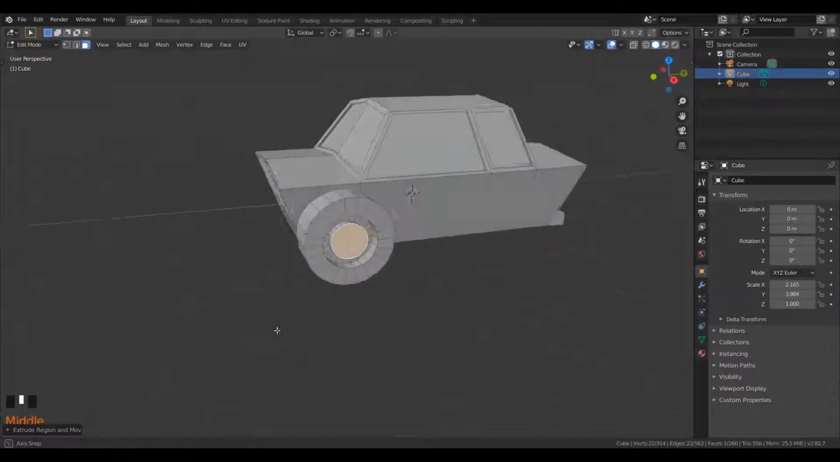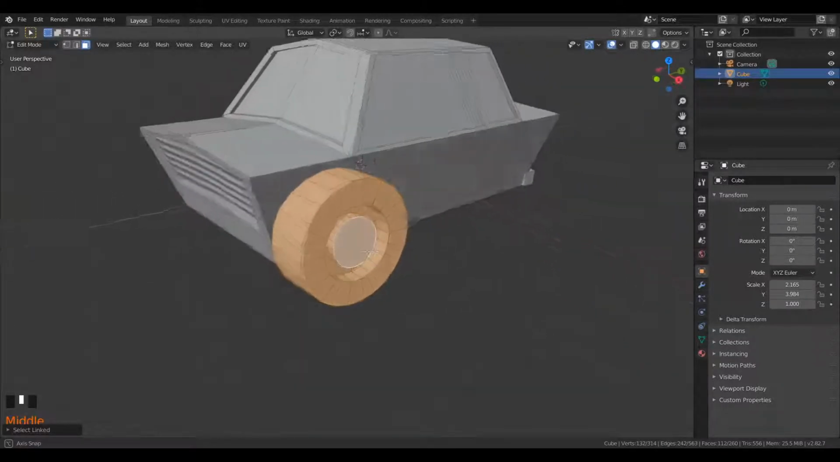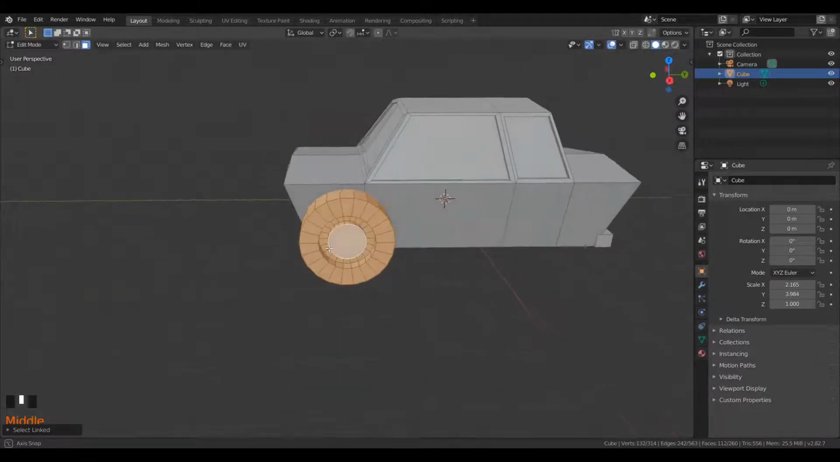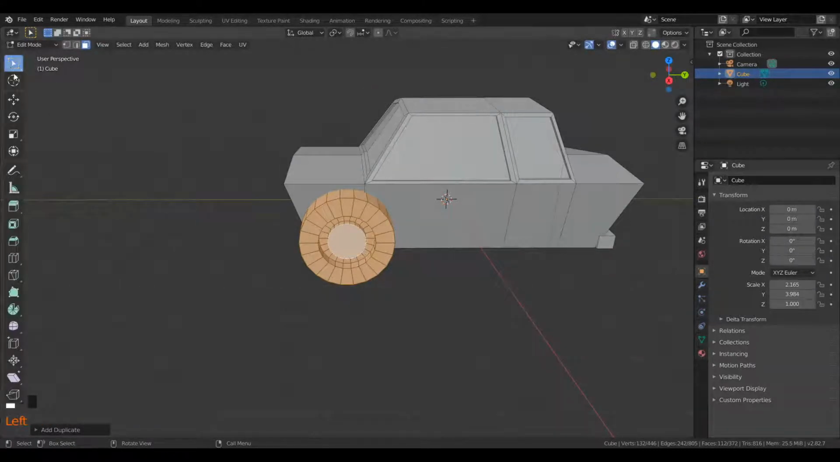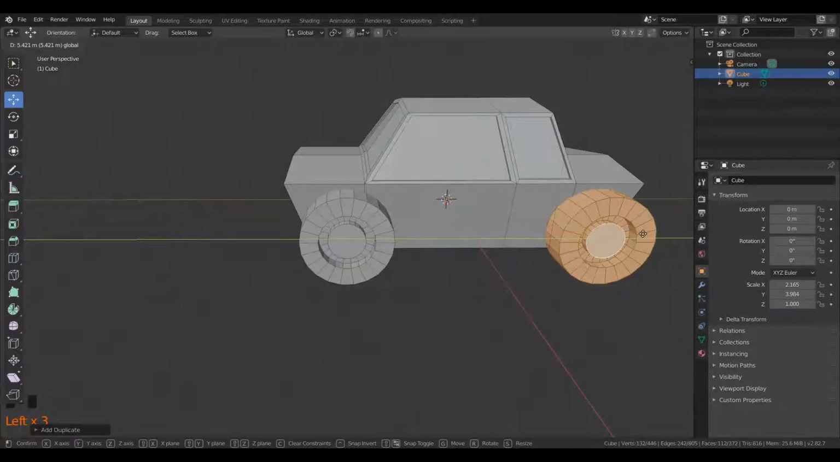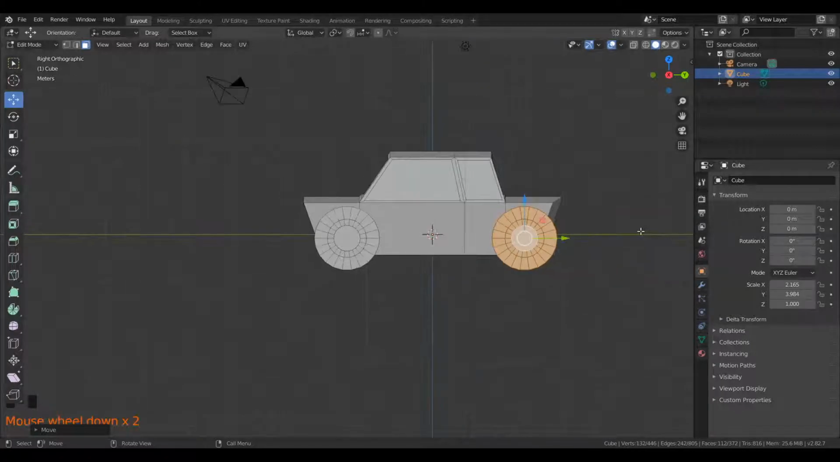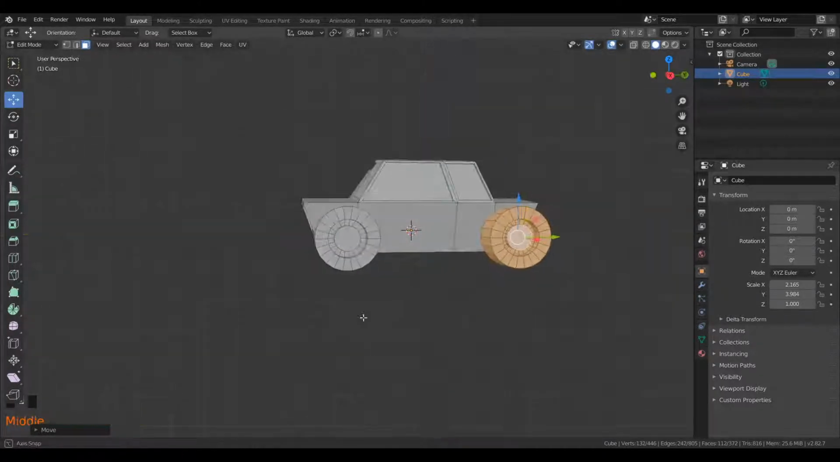So I want to now duplicate that wheel, and to do that, if I move my cursor over the top of it and press L, it will select linked. And then we Shift D, use our move tool, move to there. Yeah, that's roughly where it is.